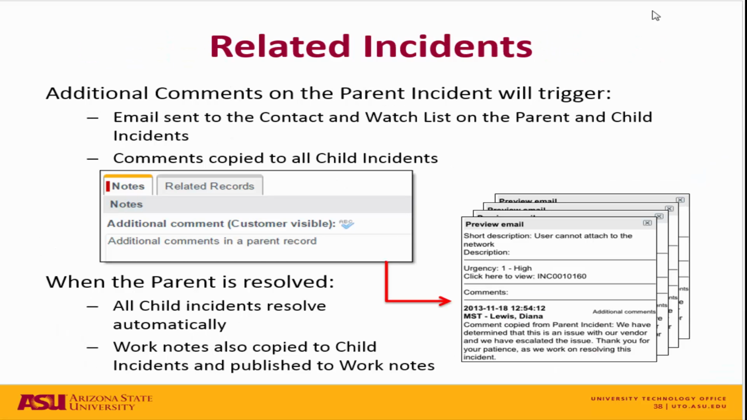The great thing about having related incidents is that when things happen to the parent incident, they also happen to the children. For example, if you add additional comments on the parent, it'll trigger an email sent to the contact and watch list on the parent and child incidents, and the comments will be copied into all of the children incidents. When the parent is resolved, all children incidents will be resolved automatically, and work notes will also be copied to the children incidents and published to their work notes as well.